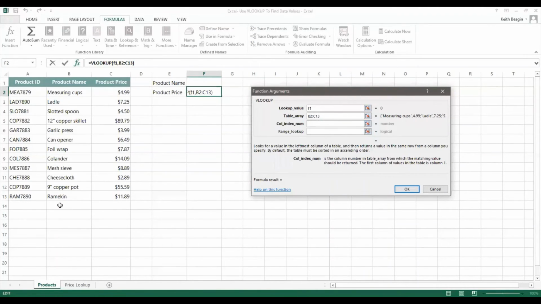So I'm going to come over here. My lookup column is column B, product name, and the answer is going to come from column C for product price. So this is column 1, column C is column 2. So this is going to be 2. Last but not least is our range lookup, which is again going to be false.